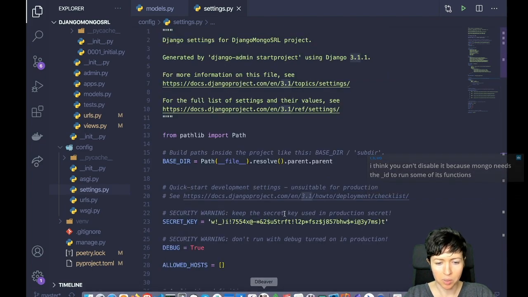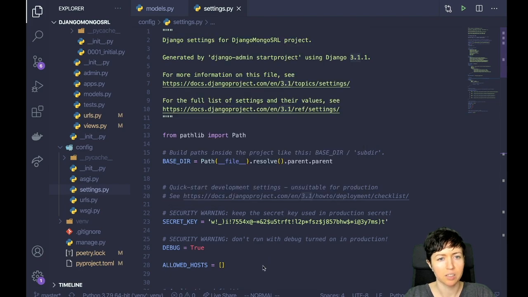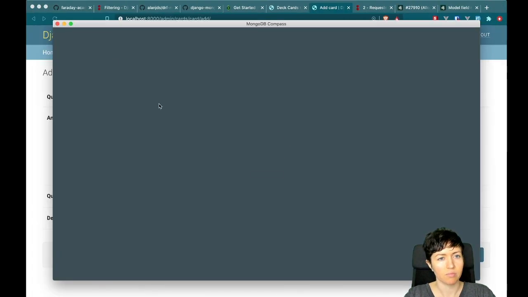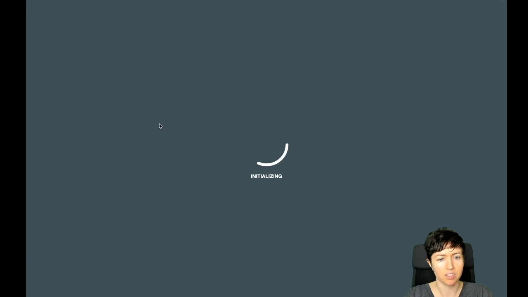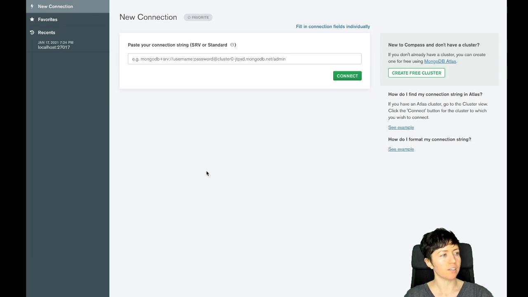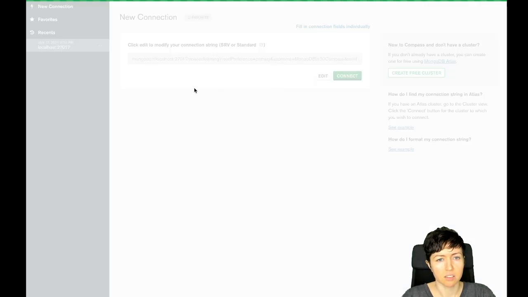Let me try opening Compass. Where's my Compass app? Okay, MongoDB Compass. Hopefully, okay, that's going to take a second to load. I was wondering if I could use the underscore ID, if maybe for Django, I could just set the default ID to look for underscore ID instead of what it normally does, like the auto incrementing ID. Let me try to connect.